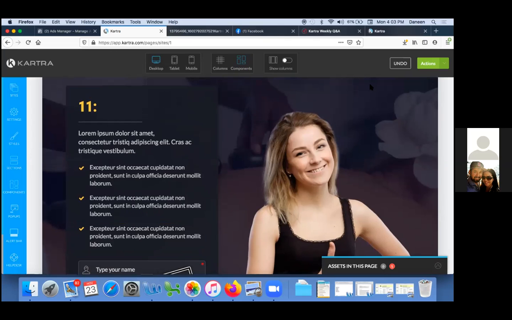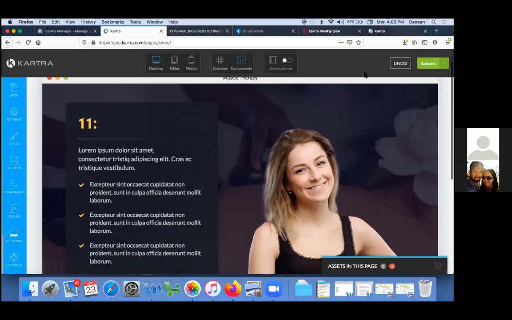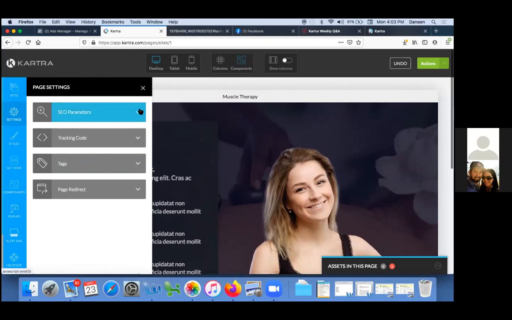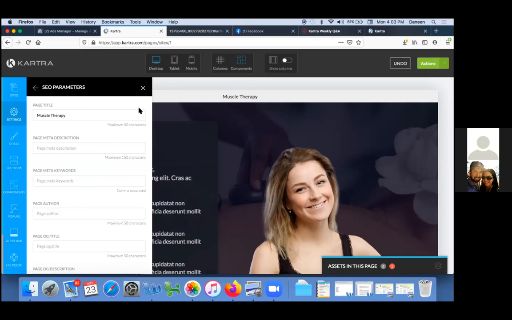So now that we have this one up, actually, there's one more thing I want you to do to this. Whenever I come into a page, I always click on settings to the left. The very first thing that I do, settings to the very left, SEO parameters, and that muscle therapy, you named the page that. And by default, it's also the name of the title. That title is what shows publicly. So right at the top, you have all those tabs open. Those tabs are titled Kartra Weekly Q&A, Kartra, Facebook with the one in the parentheses.